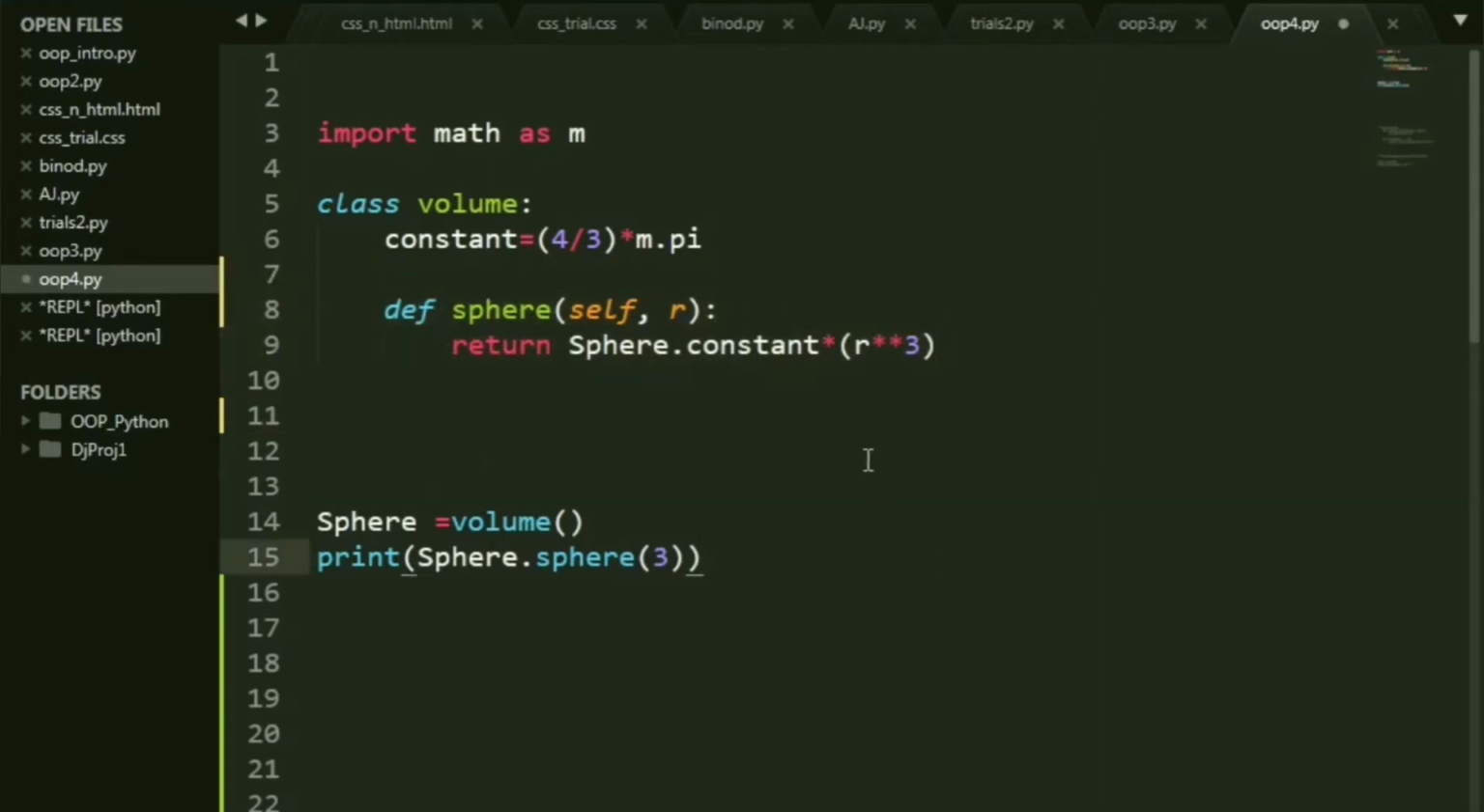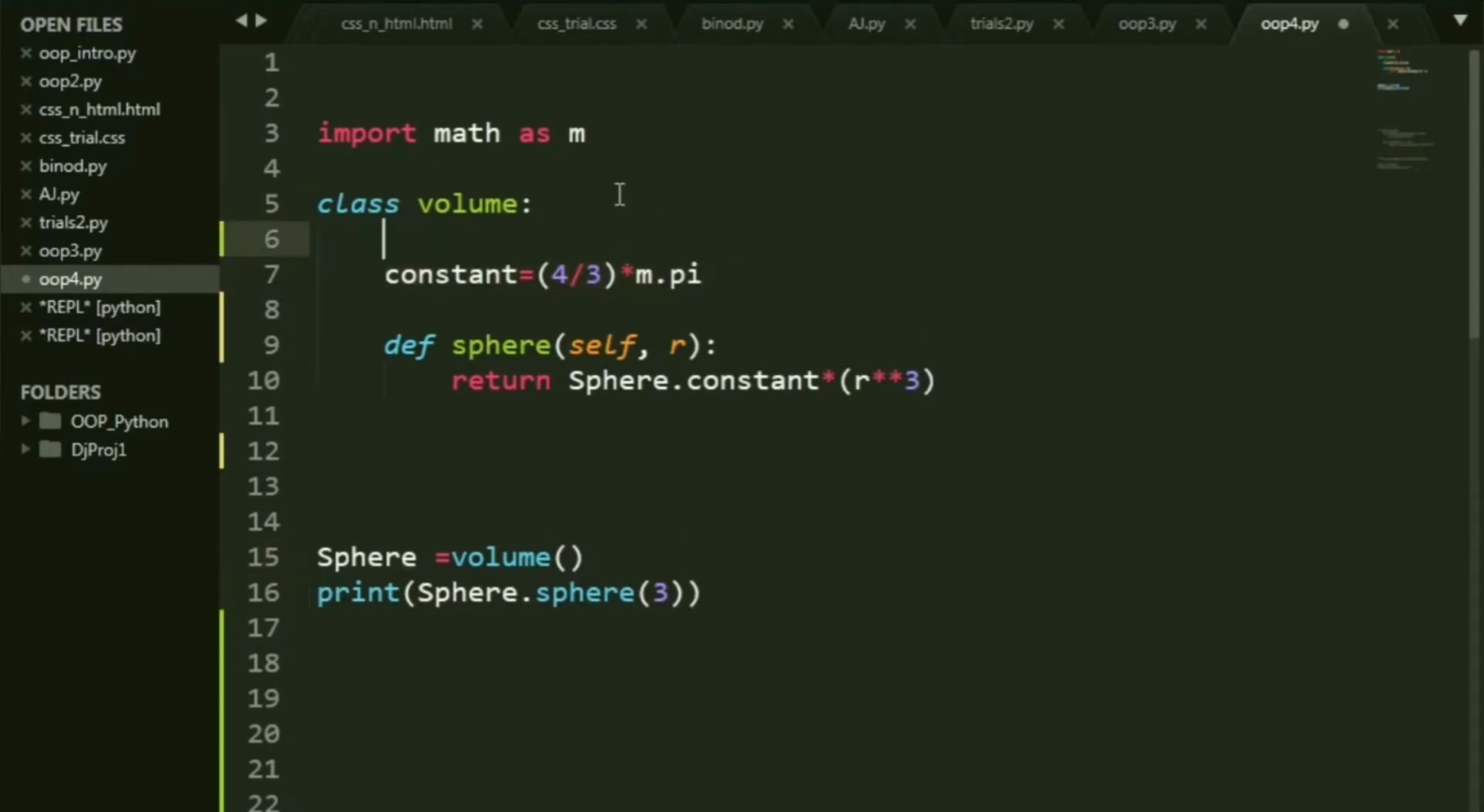Now, coming to class methods, what if you want to modify the class variable constant? How do you think you're going to do that? Well, that's where class methods come into play. Using class methods, you can modify your class variables. That's one way to do it.